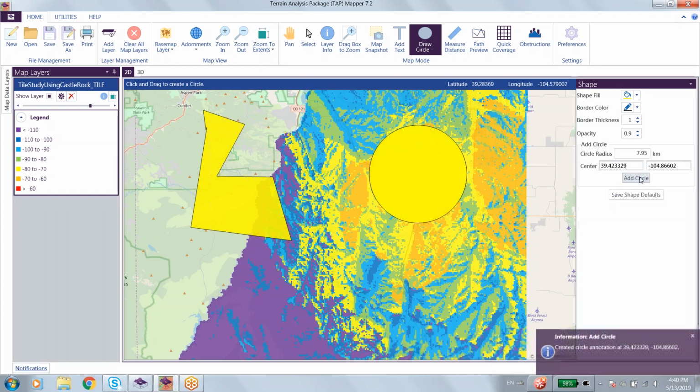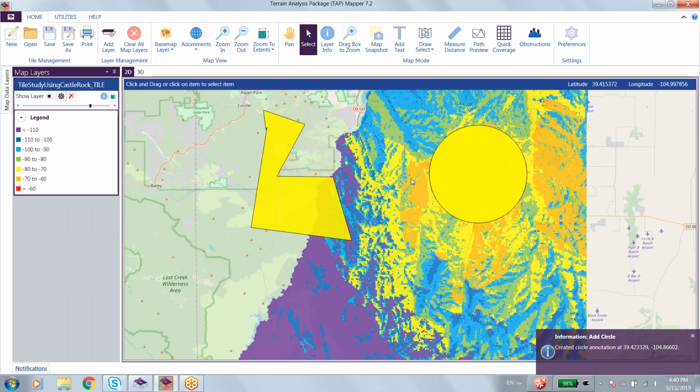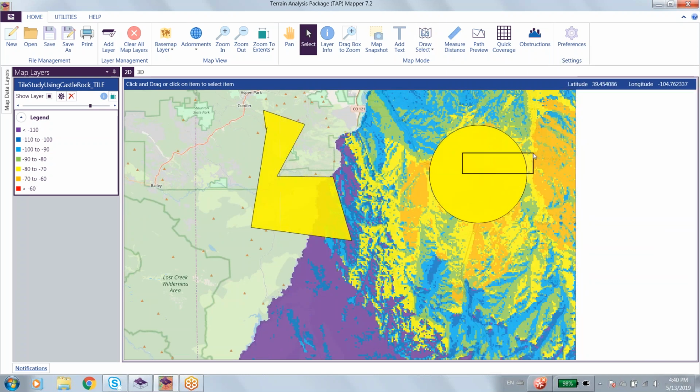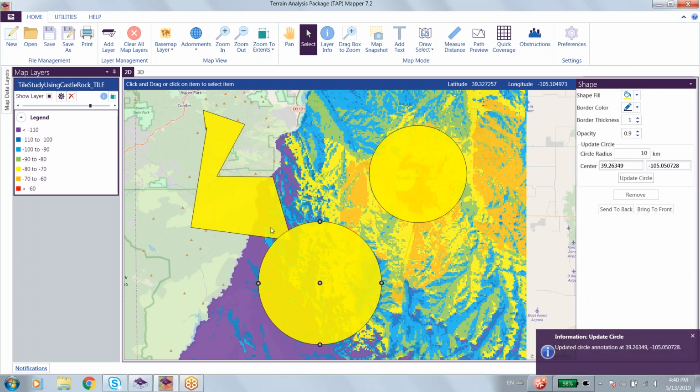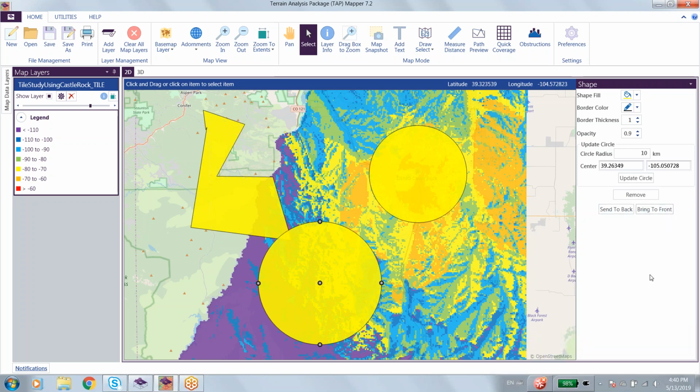You can add the circle here if you'd like to, and then later on when you want to move these things, select if you want to move here, or you can go in, you can adjust the radius, make it 10 kilometers, update circle. You see it's over top of this one, you can send to back, bring to front, so those are now options for your annotations. There's a lot more to do with annotations.